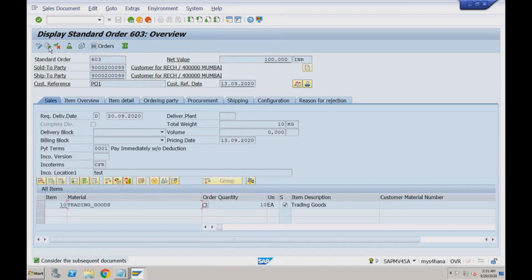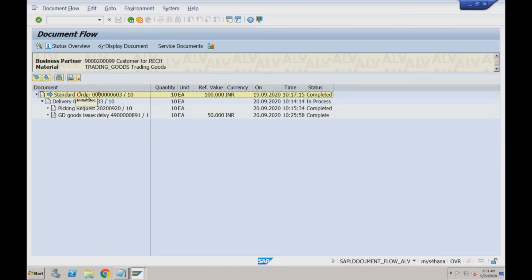Okay, and you can see there is a very important thing in the sales order called document flow. This document flow will give you the complete picture of this sales order, what exactly has happened to this sales order till now, and what are the further steps that you need to carry out. So if I click on this display document flow, see it is clearly telling you that this standard order was created on this particular date. Okay, there is a delivery document which was created on 20th.